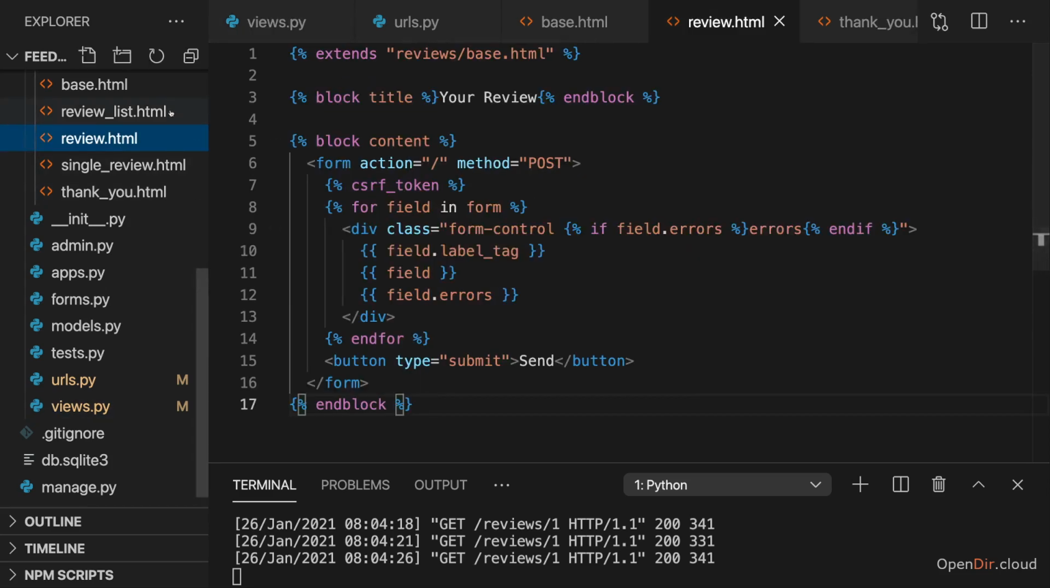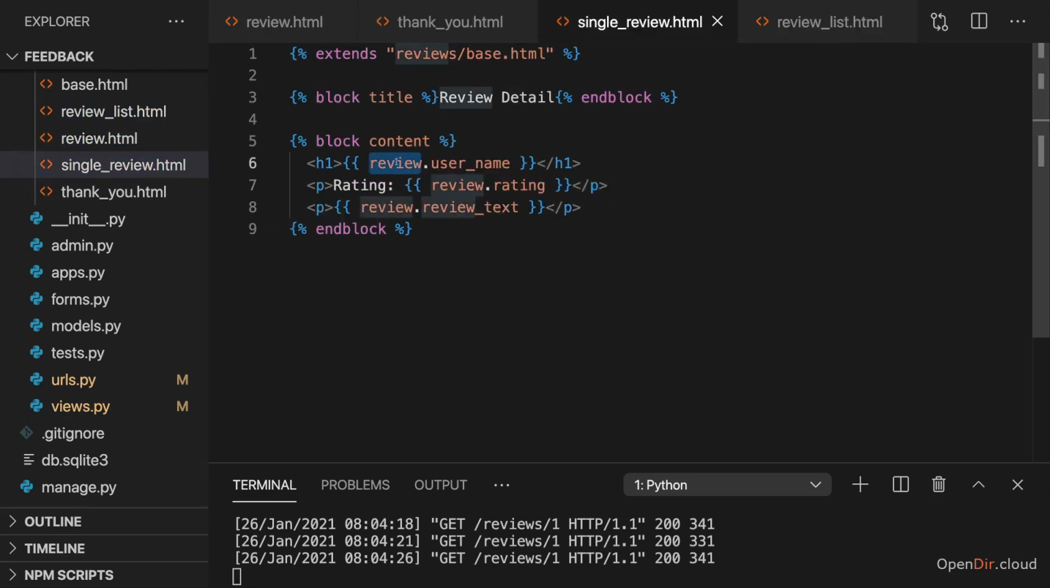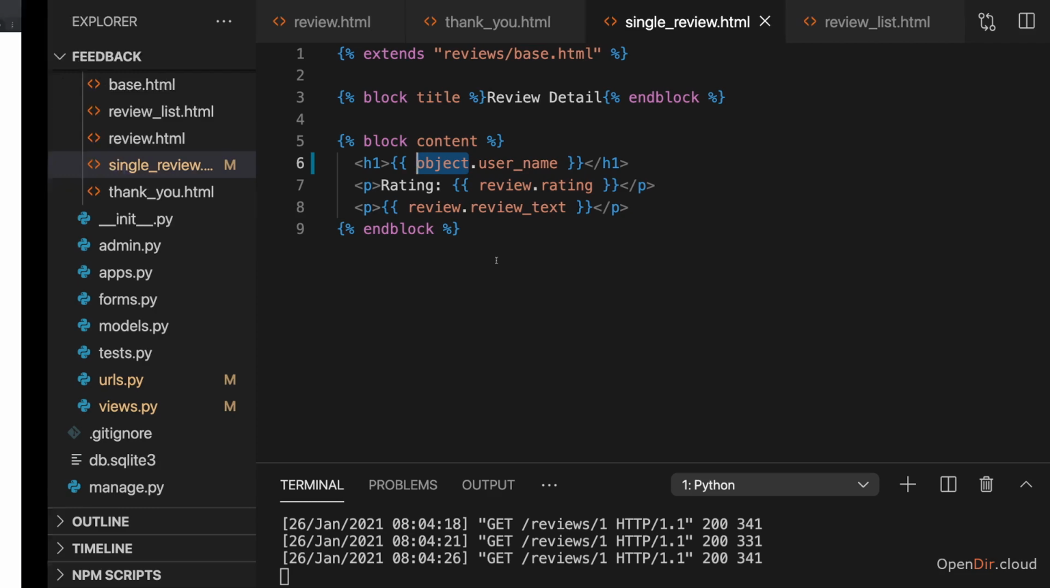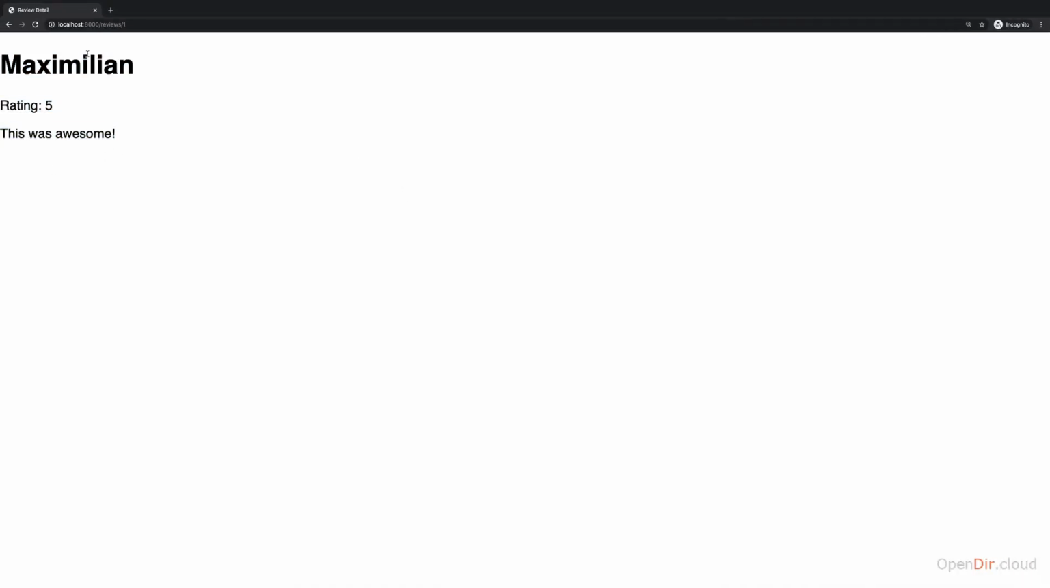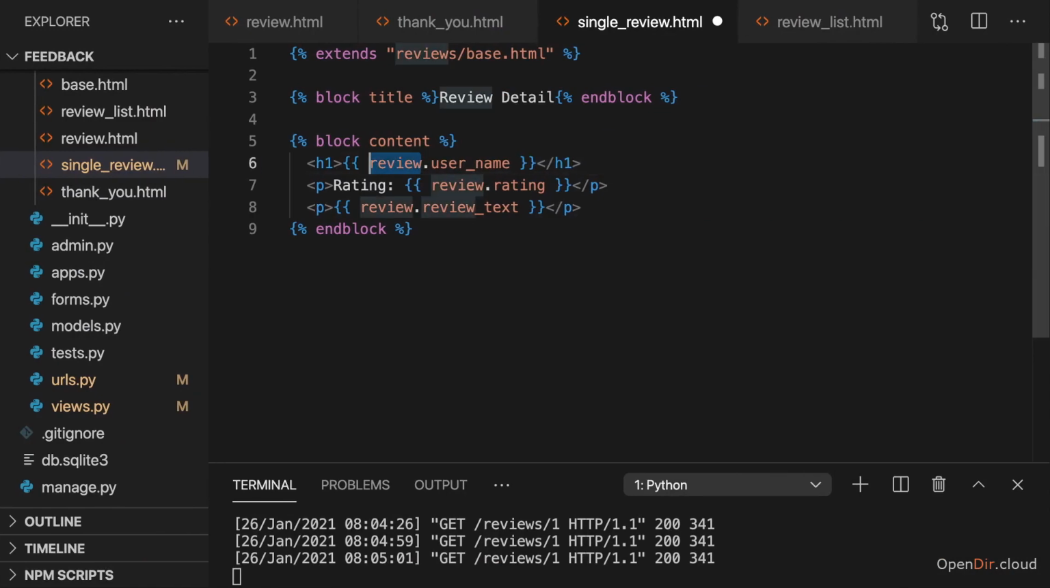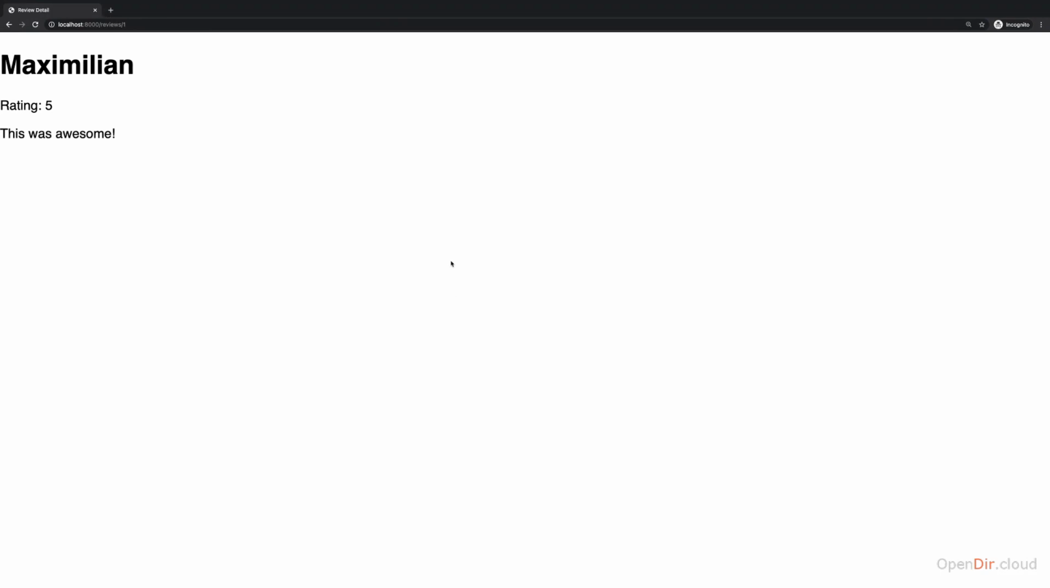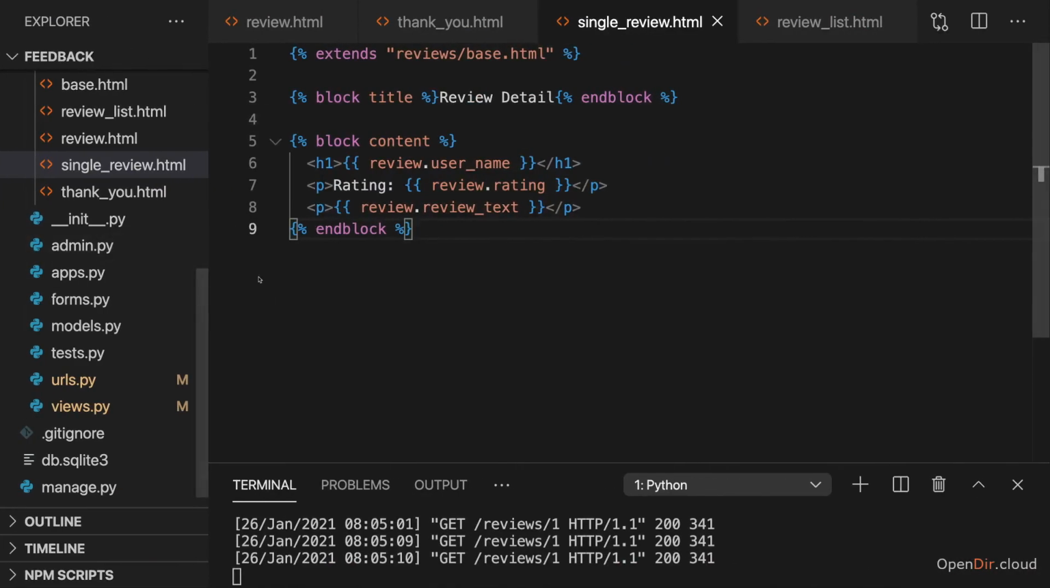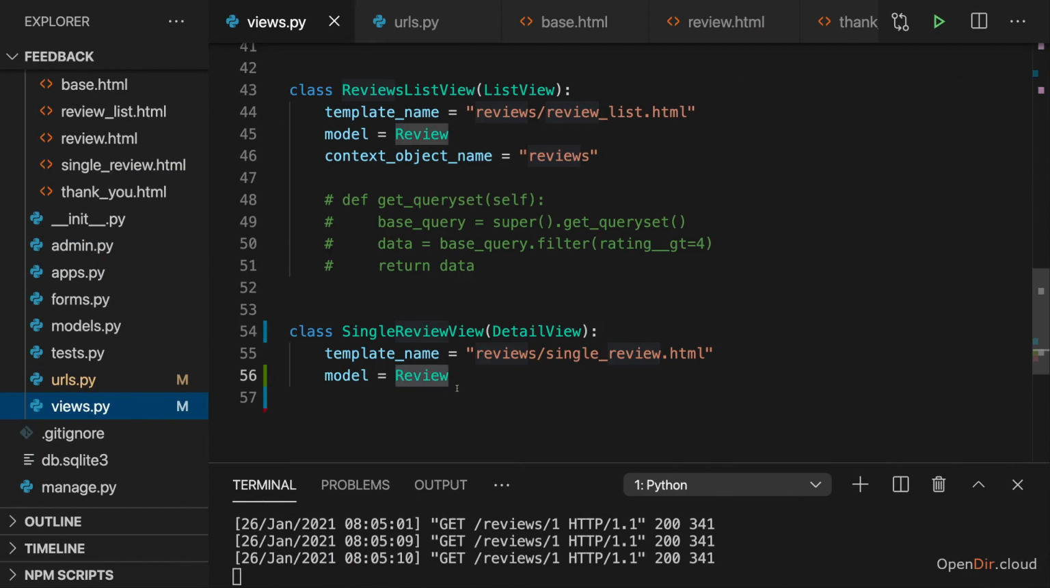Alternatively, we could use object. That's another key which we can use to access the exposed data in our template. So if I use object and reload, this still shows up correctly. But the model name, all lowercase, also works just fine, as you can tell. And therefore, if you have a scenario like this, where you want to fetch a single piece of data based on some model, using the detail view could also be a nice idea to save some extra code.